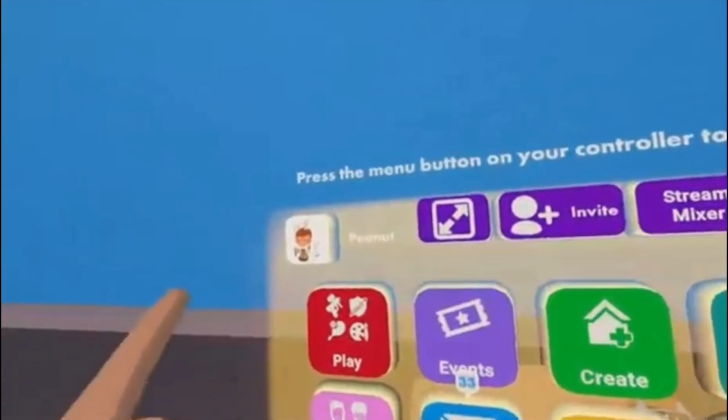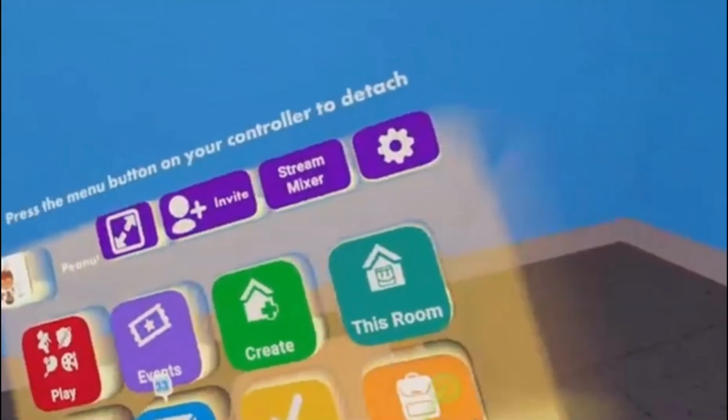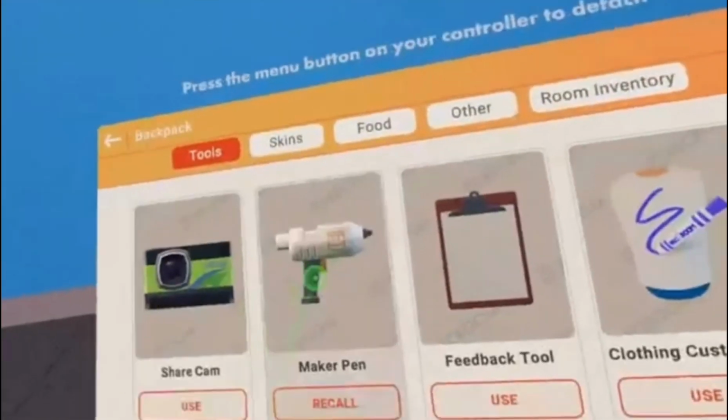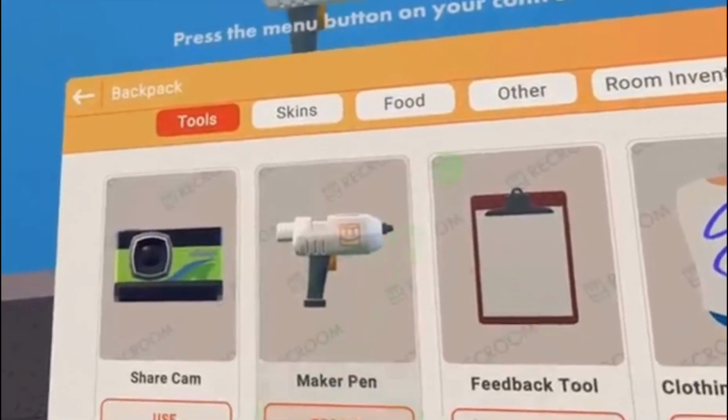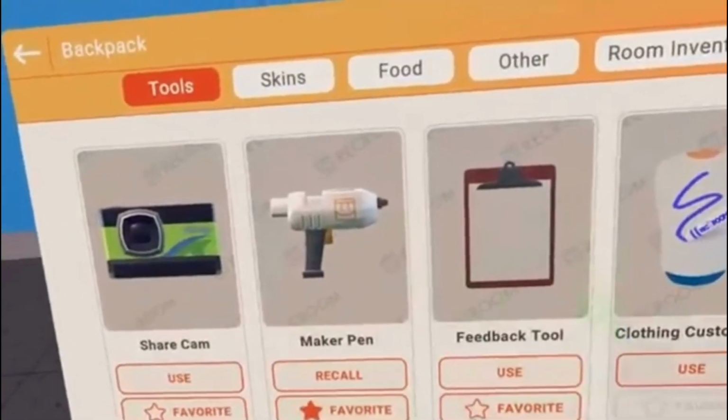Okay, so basically, the first thing you'll be needing is your maker pen. You can get it by opening your watch, going into your backpack, then clicking use on the maker pen. You can also favorite it and pull it out of your backpack.